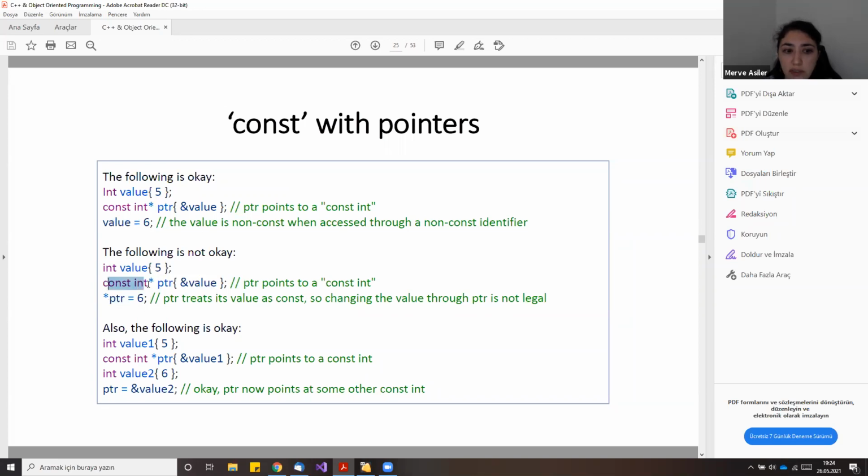Why? Because I defined my pointer constant, so it means that I cannot change its value. I can initialize it only one time. So I'm initializing it, and from now on, I cannot change this value, okay? This will give an error. Changing the value variable is not an error, but changing it from the pointer is an error. But this is not an error. What is it?